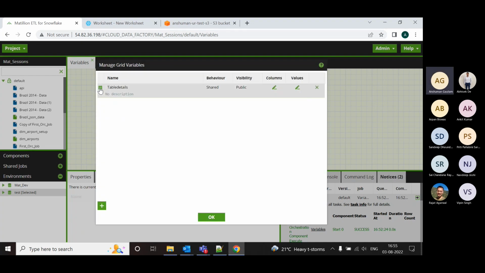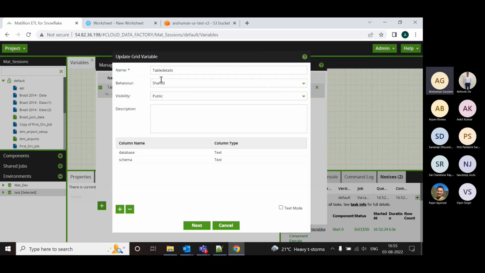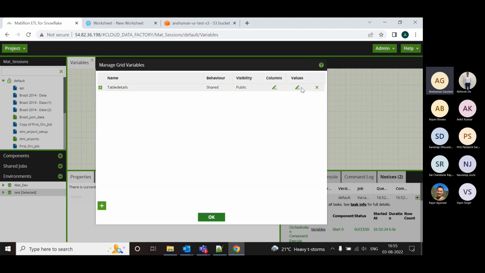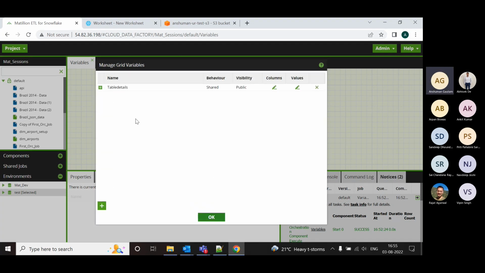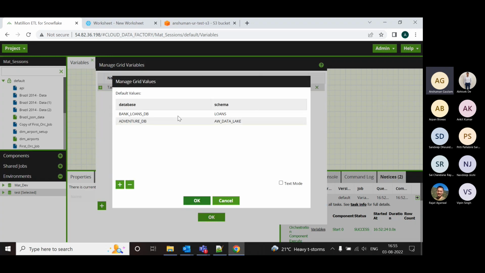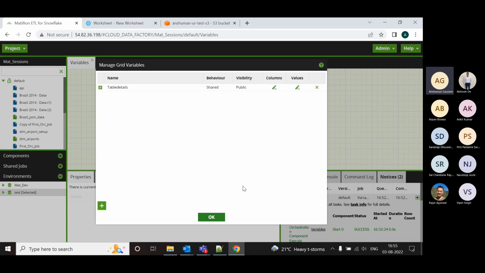So this is how a grid variable is created. A grid variable inside this table detail has these two columns, and these two columns have these two values. Whenever we use this grid variable, we'll be able to use it for all of these values defined. It is different in that other variables use just a single key and value format, but here we can use a list. That's the major difference.